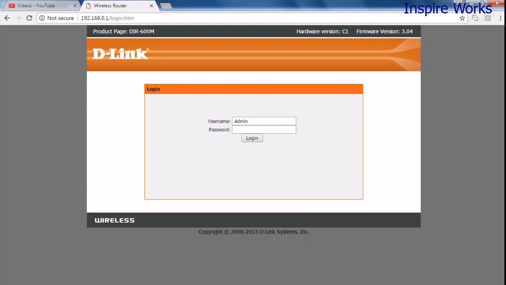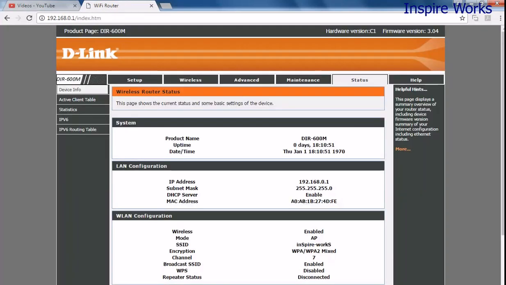If your Wi-Fi is working properly, then you will get a login page. If you look over there, I'm getting a D-Link login page. That is my Wi-Fi DIR 600M, and the firmware version is 3.04. So here it requires the login credentials. Always the login name is admin and the password is nothing, so you don't have to worry about this. You just need to click on login. After this, it will take you to the main page.